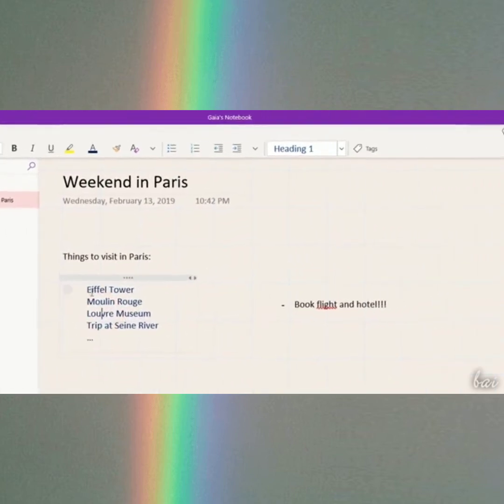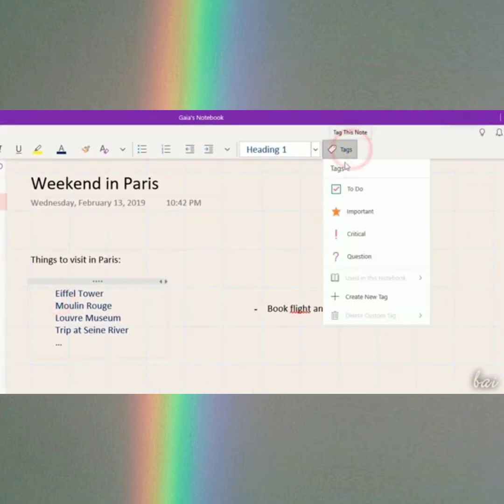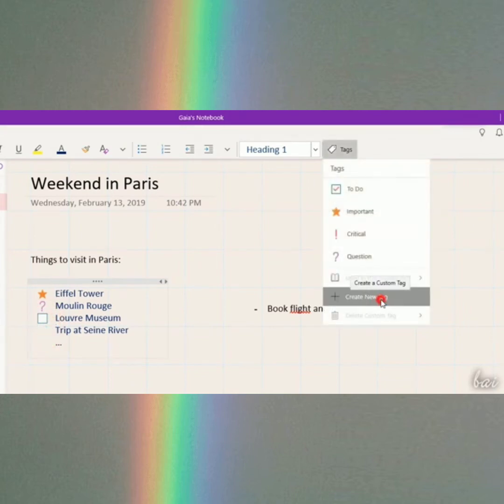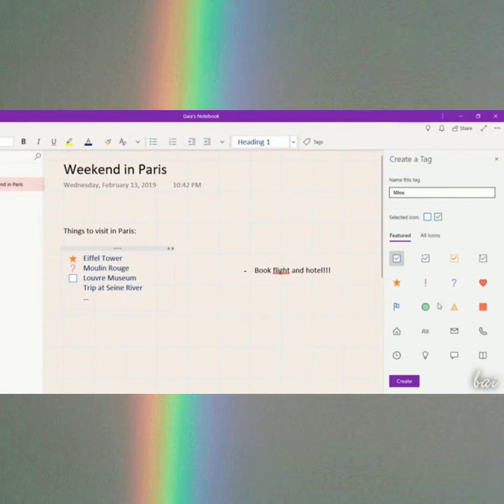You can also add useful tags on each text line by using the Tags button inside the Home tab. These include general icons and also a to-do symbol that you can mark as completed by clicking on it. Use Create New Tag to create a custom tag instead.